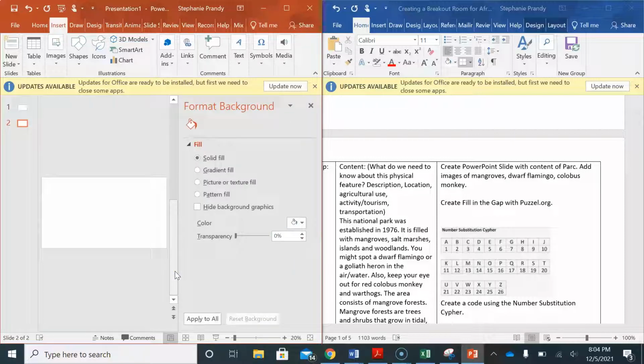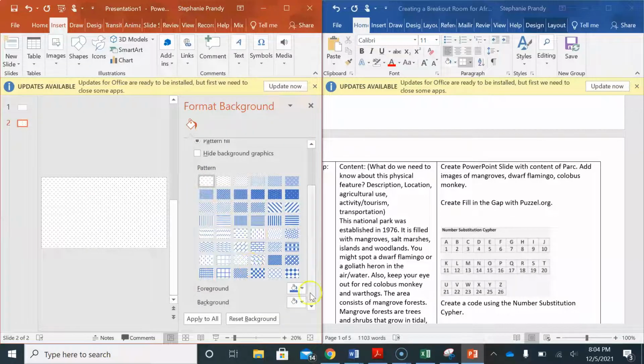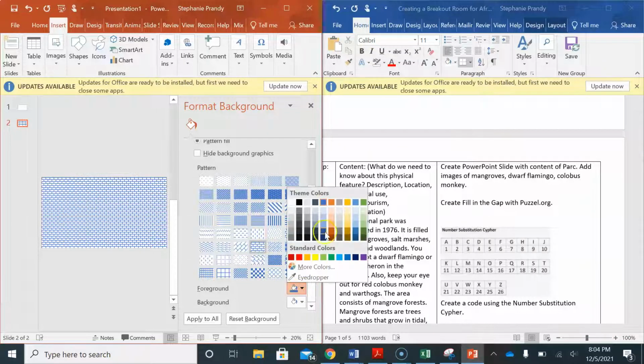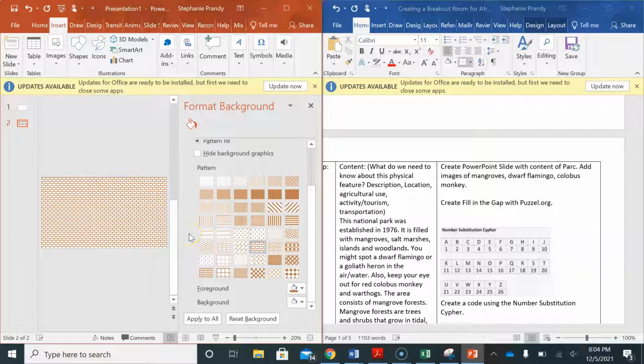So we're talking about salt marshes and woodlands, flamingos. So you can decide what you want your picture to be. You can do a pattern. You can come in and change the color. So I could do something like that, and then come in and change my color. Okay, and then once you start adding your text to it, you can decide if you like it or not.